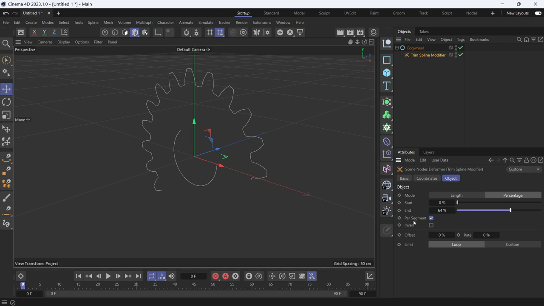and this happens on both segments of the spline because per segment is selected. If it's unselected, it will start with the first spline and then continue to the next spline, like this, like so. Let's keep it checked. You can also invert the trimming.